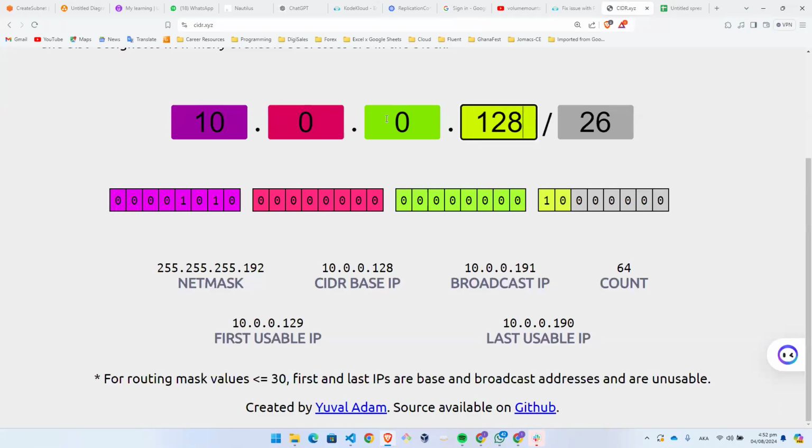I'll put it here again, and then I'll do 25. Okay, 129. The last usable one is 254.